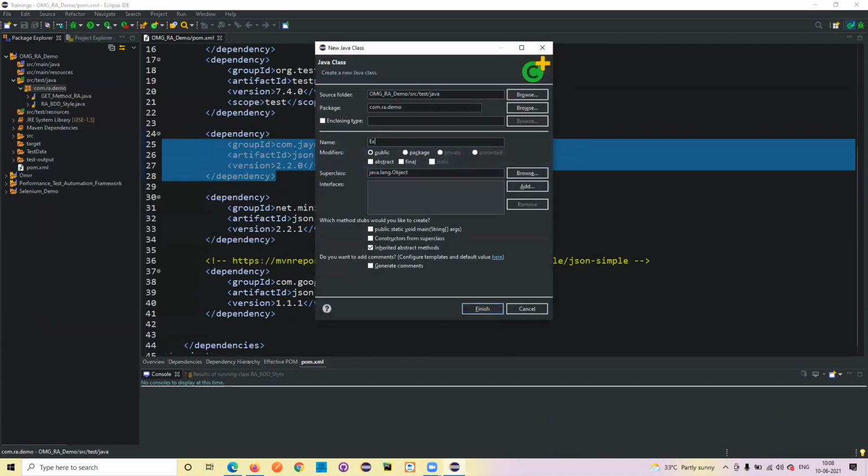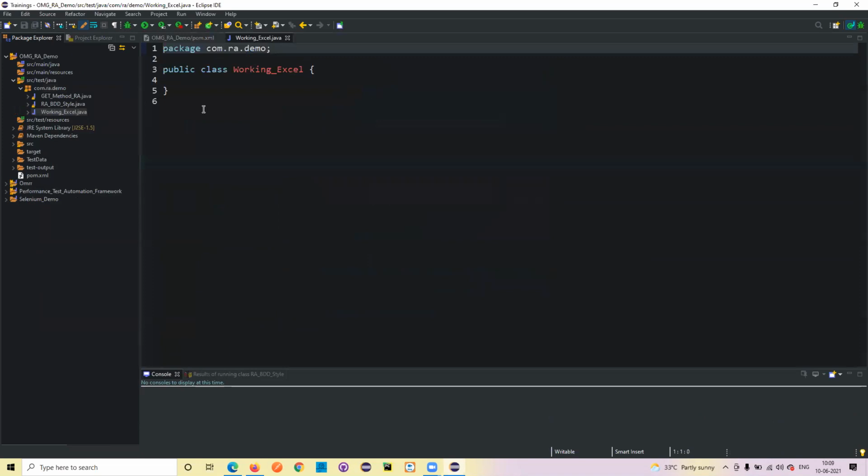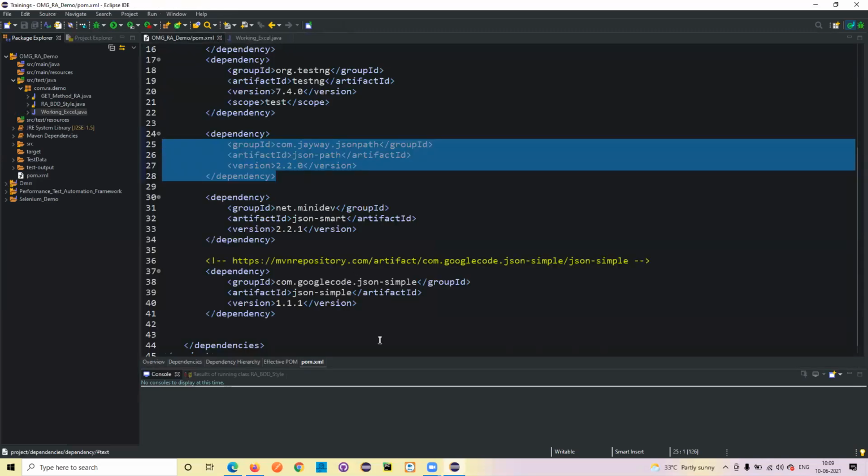I'll name this particular class Working With Excel, so that it would be much easier for us to understand, right? So Working With Excel. Now I'll just click finish. I created the class. Now I want to work with Excel, but I haven't imported those dependencies into my project till now, right?